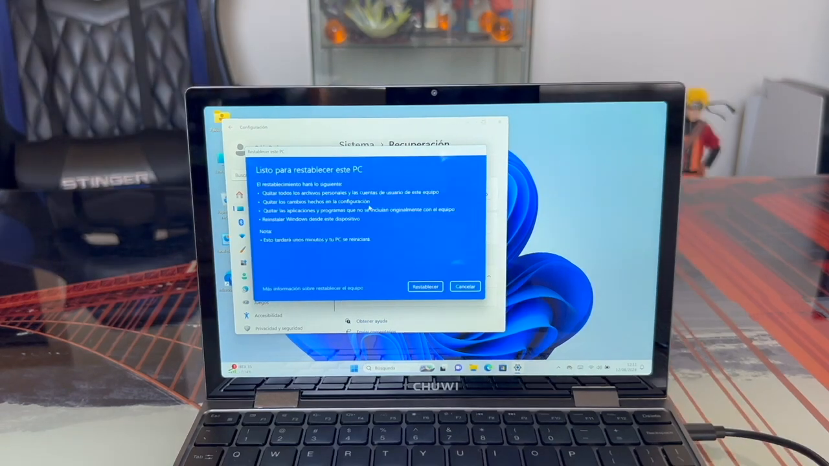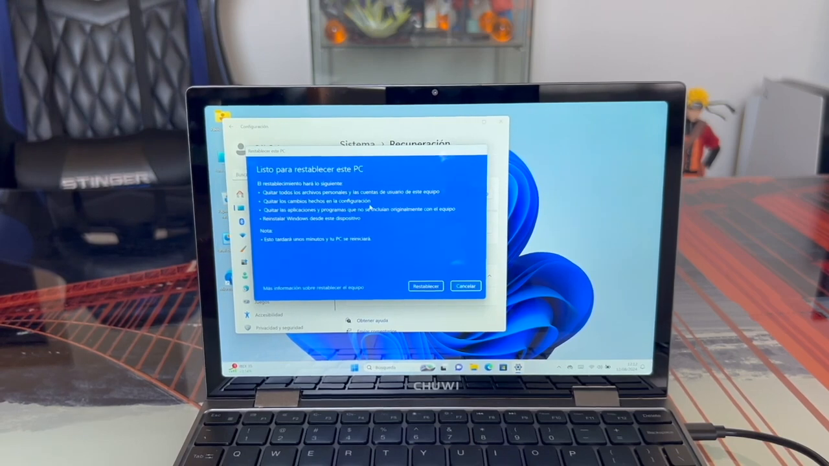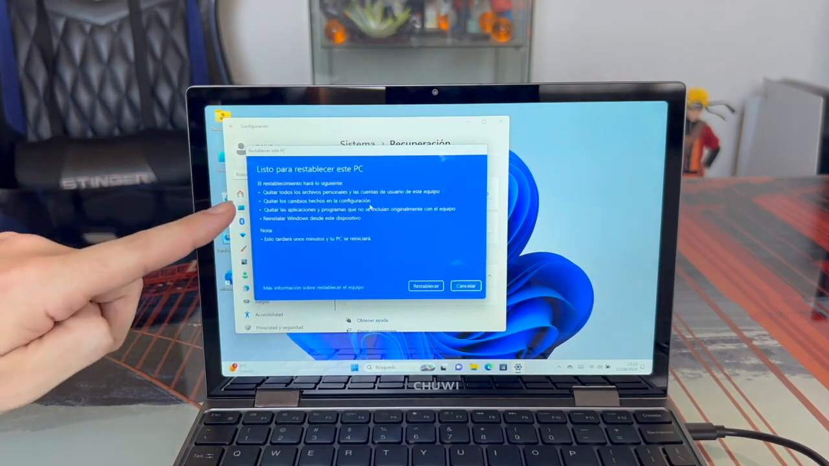After a few seconds, as you can observe, we get a second summary of what's going to happen. As I mentioned, this process is irreversible. So we're informed multiple times about what we're doing to ensure we're certain. Again, we have another summary.